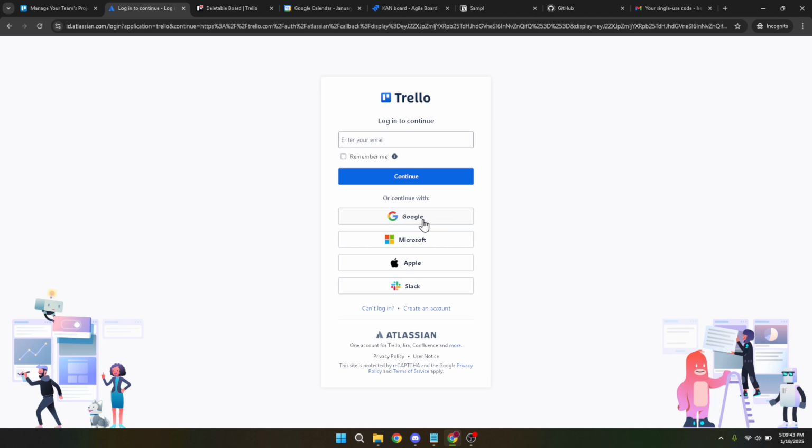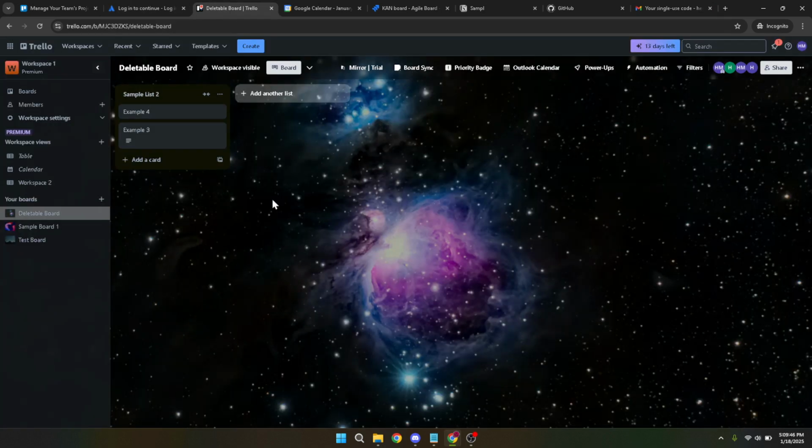Clicking on the Google option will prompt you to select your desired Google account. Simply select yours from the list, or if you're not logged into Google yet, you can enter your email and password as usual. By doing this, Trello not only streamlines the login process, but also keeps things secure and interconnected with your other Google services.